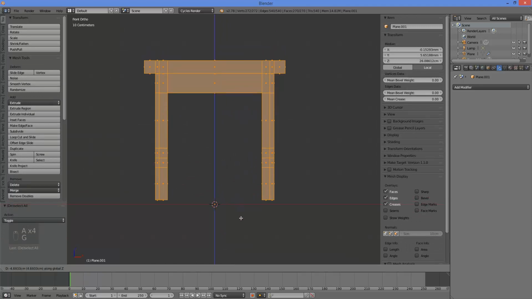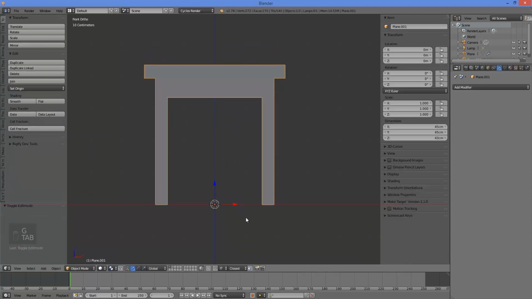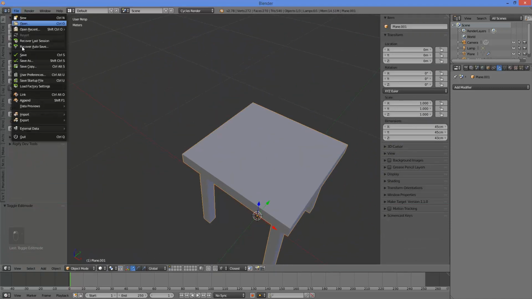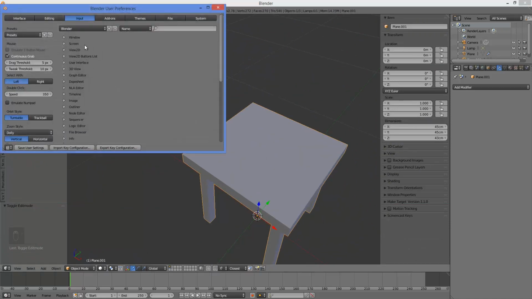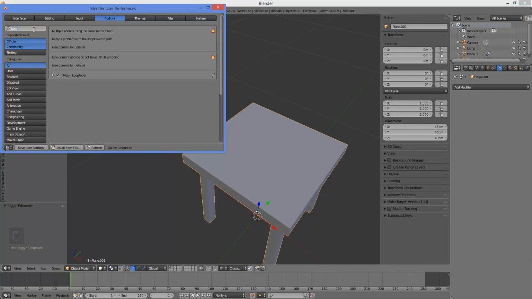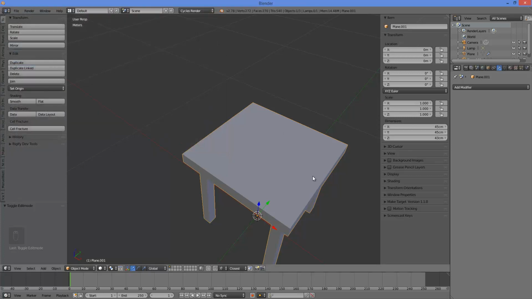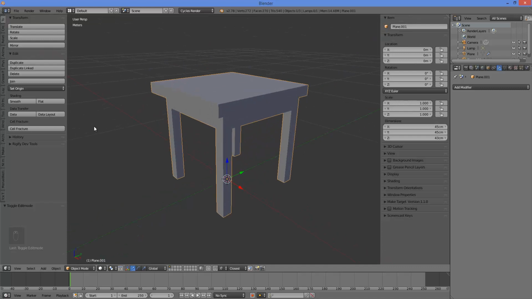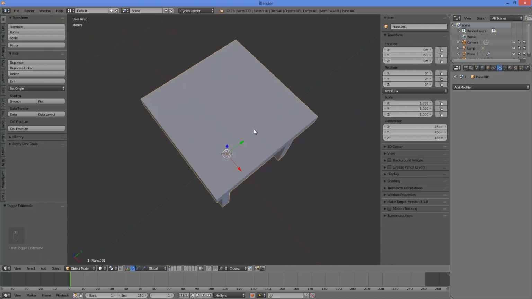Go now in the Preferences editor and in the Add-ons tab, type Loops and flag the add-on Mesh Loop Tools. Save and close the editor. Add now 4 vertical loops on the legs.